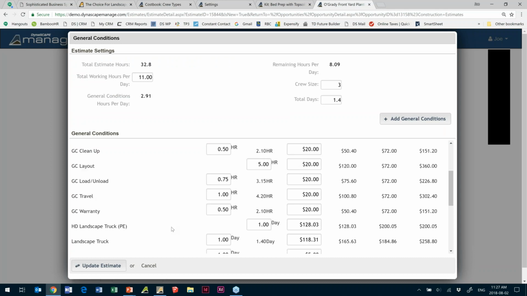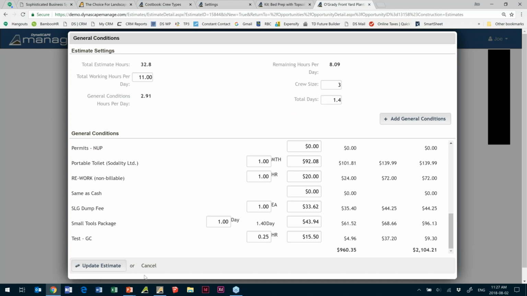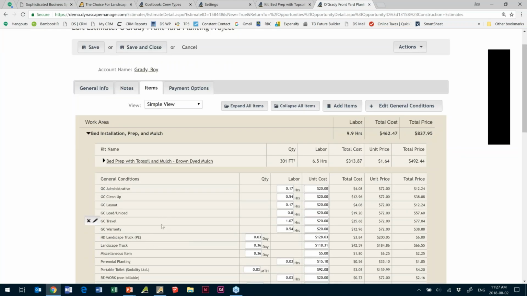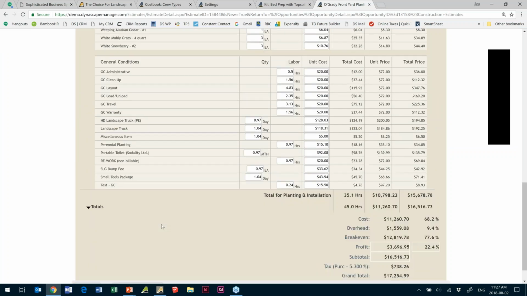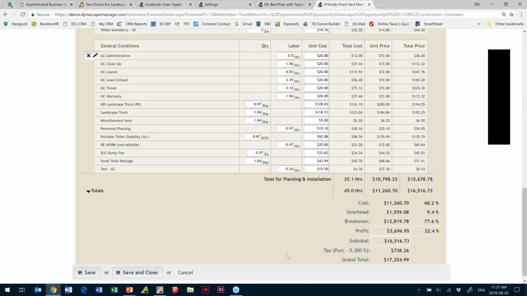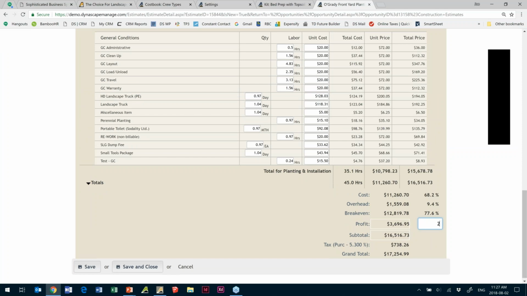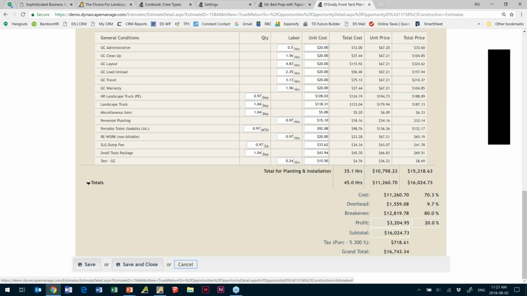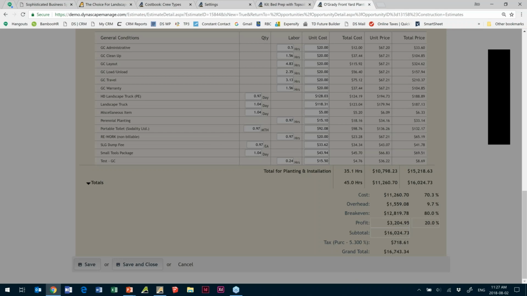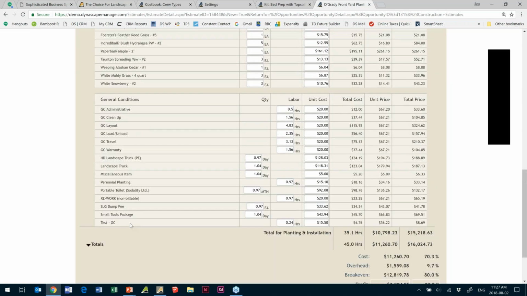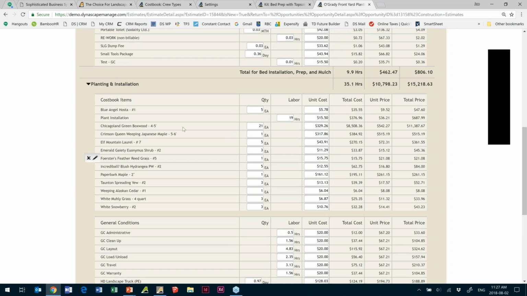We should add all of those things. So we'll hit update estimate, and it's going to add general conditions to all of that based on the day that we're going to be there. And so again, it's changed our profit a little bit. So let's go ahead and change that back to 20, and it's going to just recalculate things on the fly, and we'll hit save. And then from there, we're just going to tweak it a little bit to get it how we want. But for the most part, we've got quite a bit of our estimate already done.